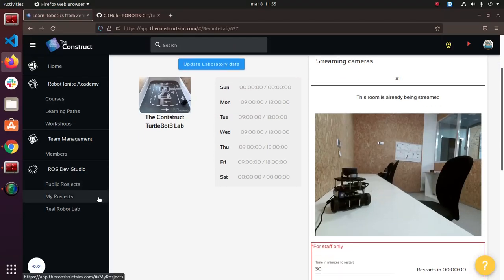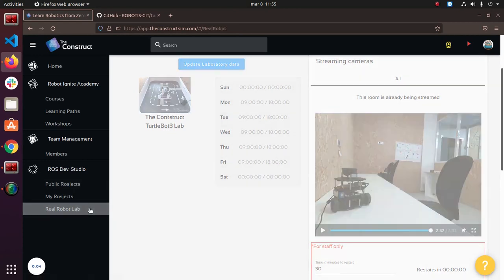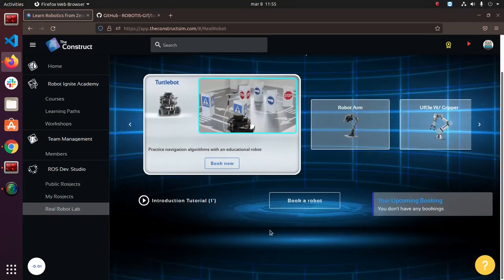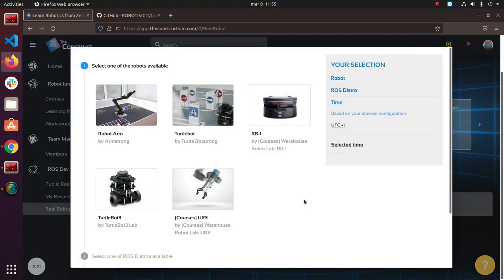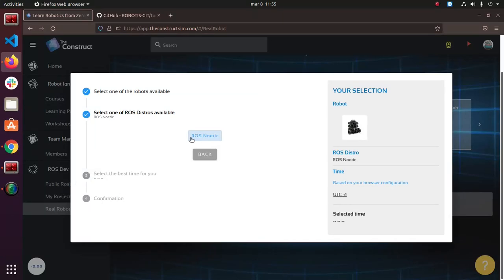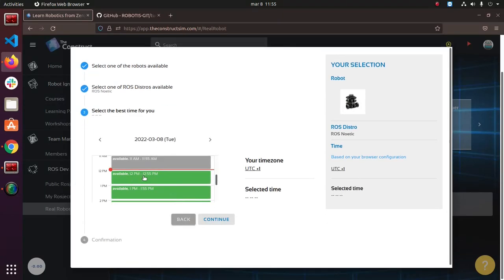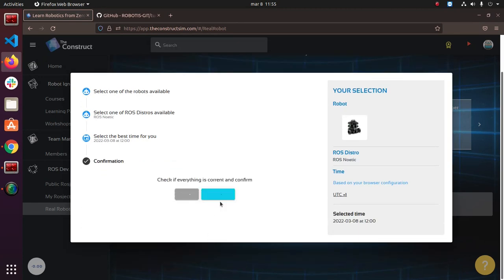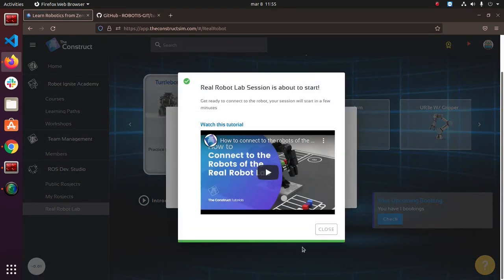So let's see how we can actually reserve. If we go here to Remote Real Robot Lab, you'll see a button here, Book a Robot. If we click on it, you'll see that our robot that we just created, the Turtlebot 3 Lab by Turtlebot, is available. Great. So we're going to reserve that one, ROS Noetic, and let's do it at 12. We're going to book it. All right, just confirm. And you'll see this pop up.